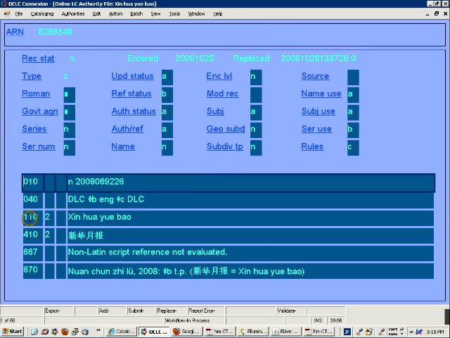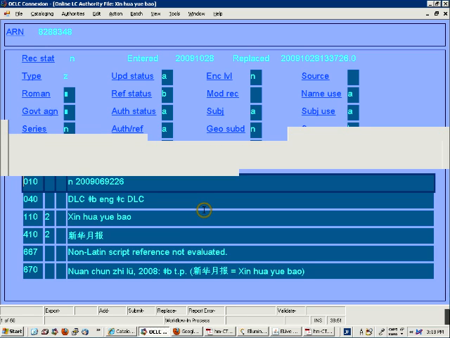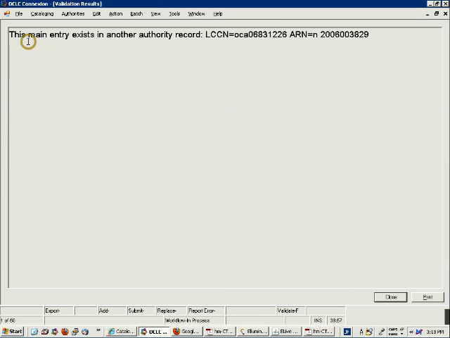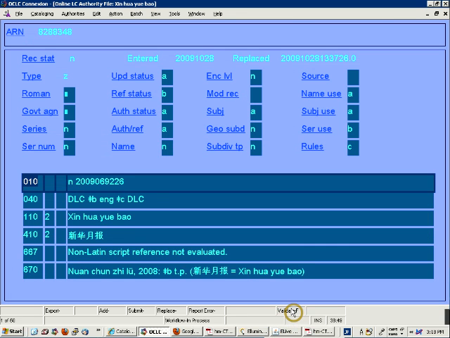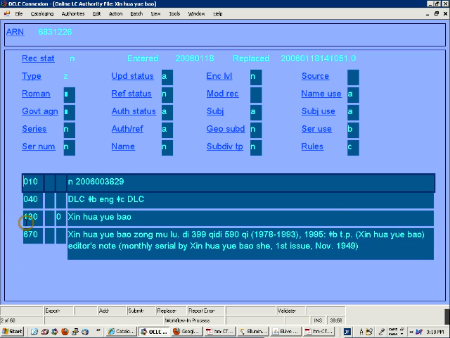And let's try validation on connection client. So this is the authority record with 110 configurable. So I do a validation, Shift F5. And we receive this validation error and validation failed. This is with this corporate body name. How about the other one? Uniform title.